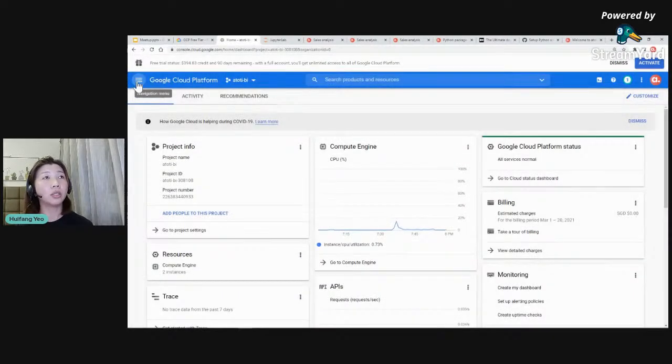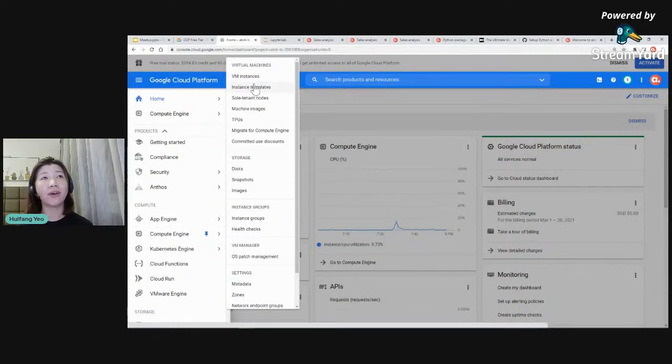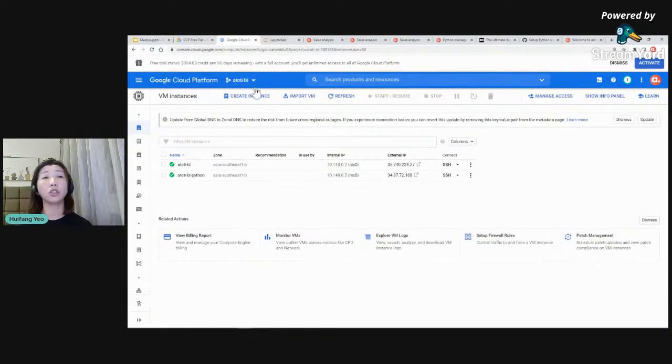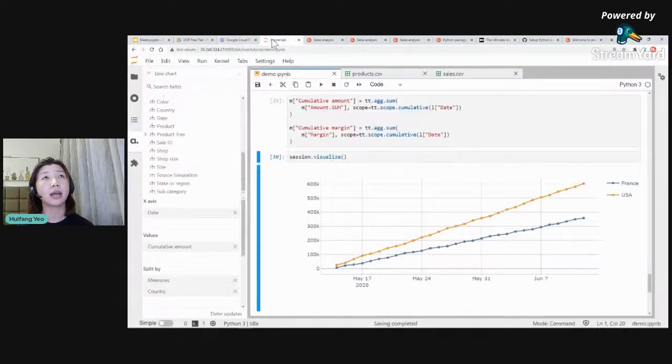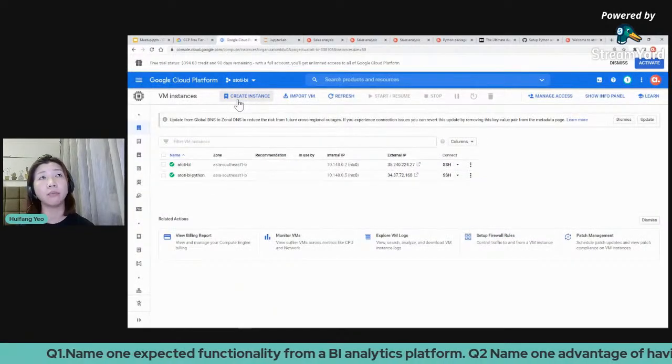So here on the navigation menu, if you scroll down to Compute Engine, you can find the VM instances. If you're on a new project, you might need to enable the VM instance function before you can start using it. In this use case, Atoti BI, which you see here, is the instance that I have shown you earlier. Now I will show you how you can create a VM instance.